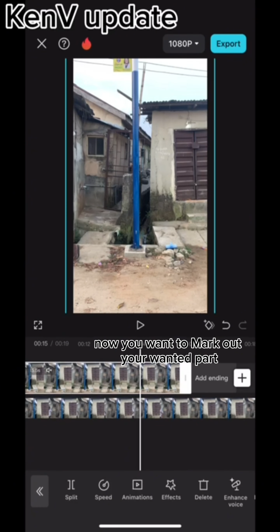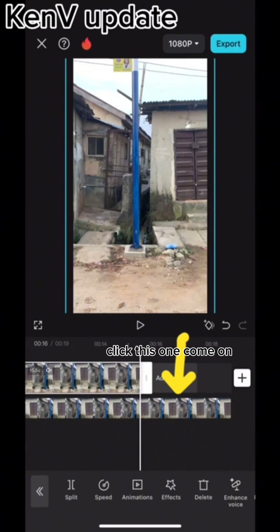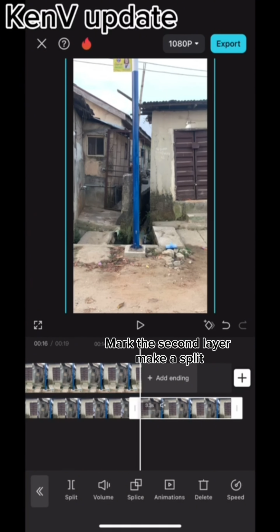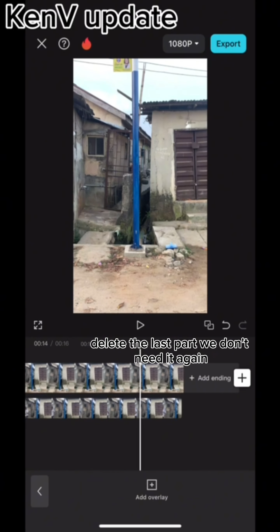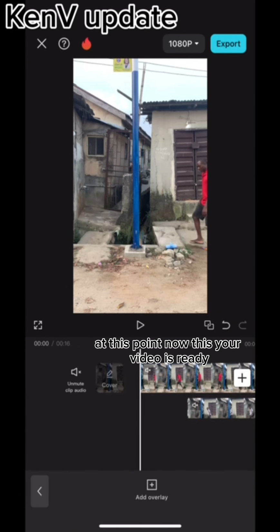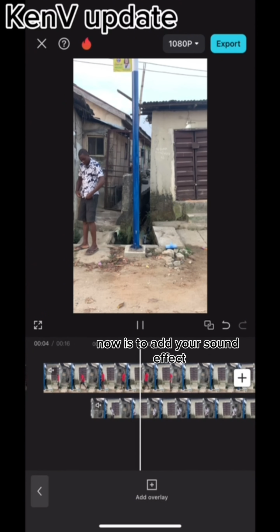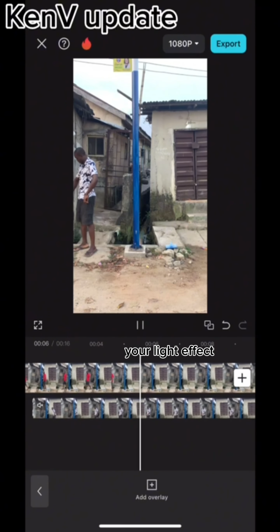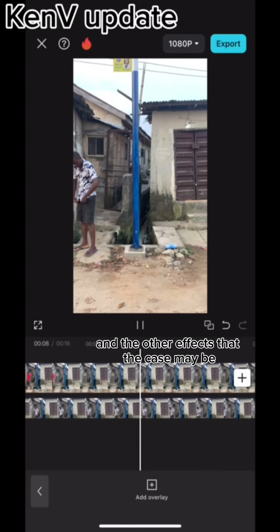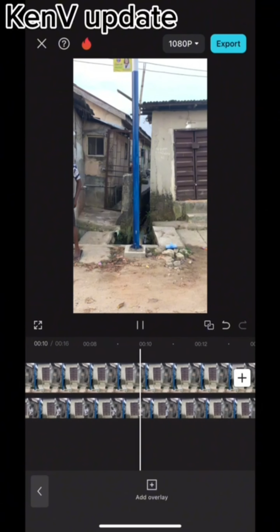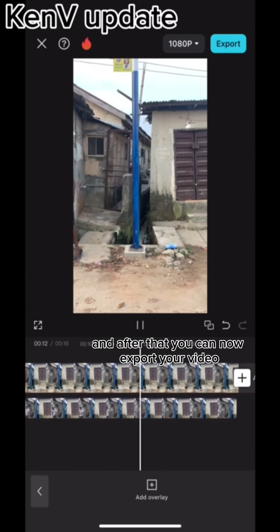You want to mark out the unwanted part, click this one, come and mark the second layer, make a split, delete the last part, we don't need it again. At this point, your video is ready. What will be remaining here now is to add your sound effect, your light effect, and the other effects as the case may be. And after that, you can now export your video.